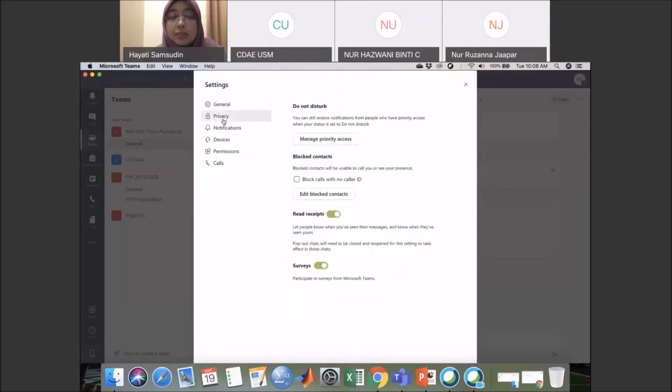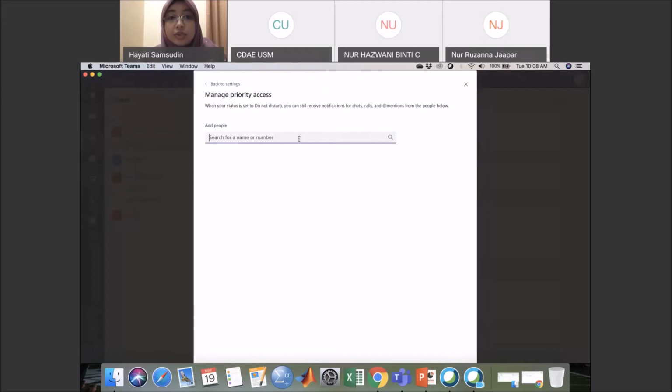Okay, the privacy settings, for instance. If you choose the do not disturb status, but at the same time you want to stay on top of one particular project with that particular group, what you can do is, on the privacy tab here, manage priority access. In this case, you can search the names of the people who are involved, and then you will always be notified about any mention by these people in chat, calls, and also mentions from any of the people below here. So this is one way of doing it.